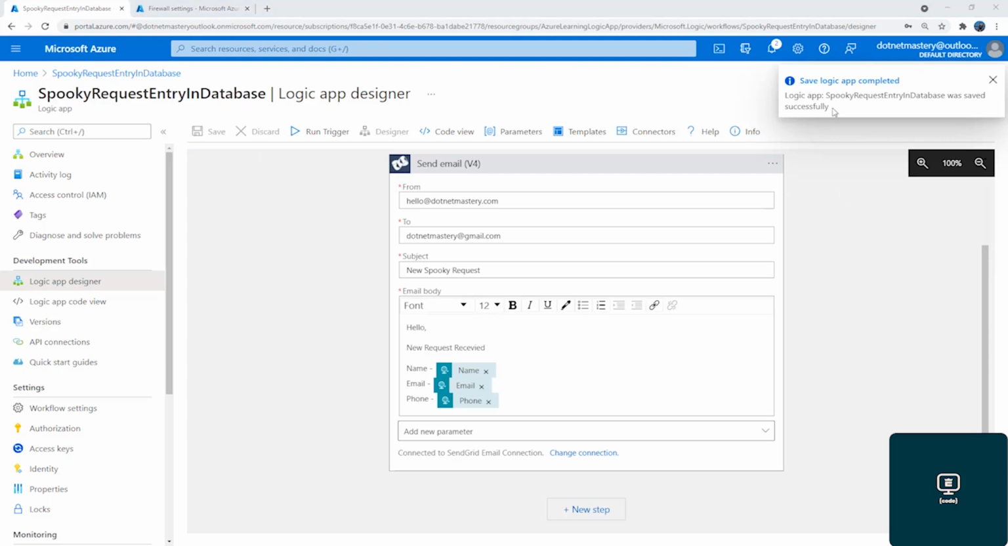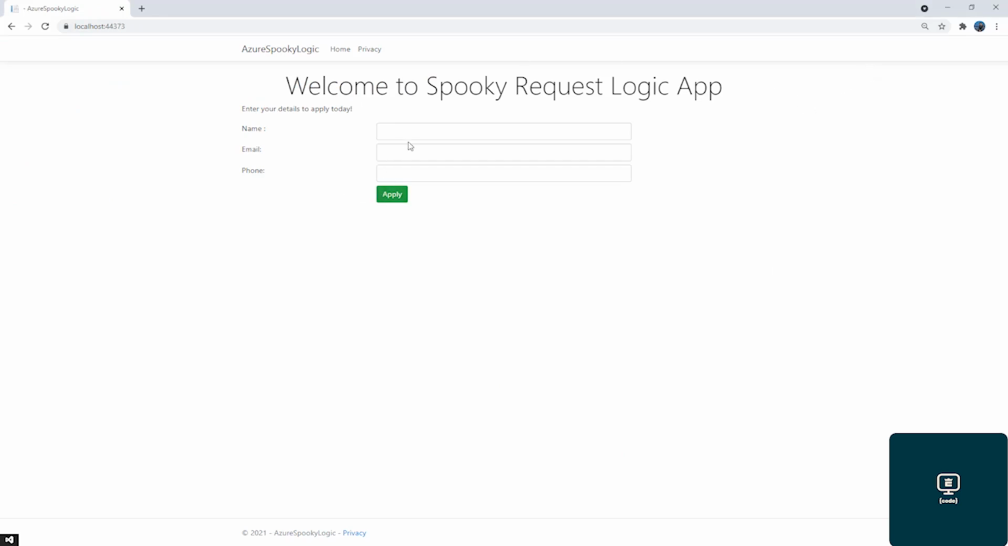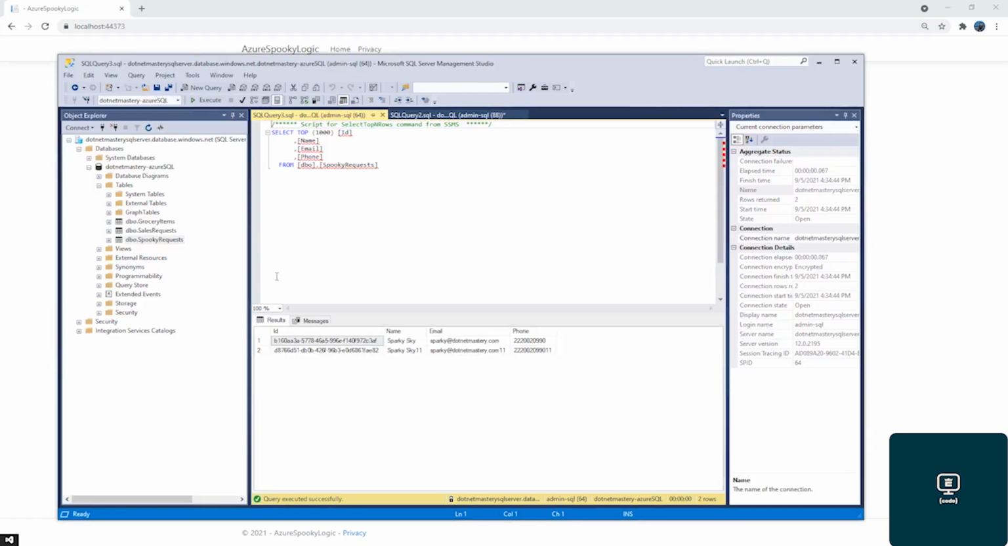Once we save the data, let's go back to the application. I believe it's already running. Let me populate some more details. I will just append one at the end to make sure that this is the new request, and we will hit the Apply button. Let's go back to our SQL Server, and we should have one more record right here.